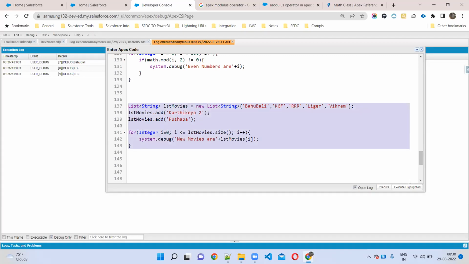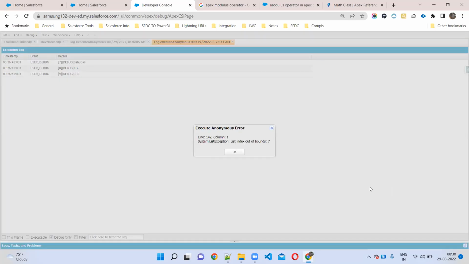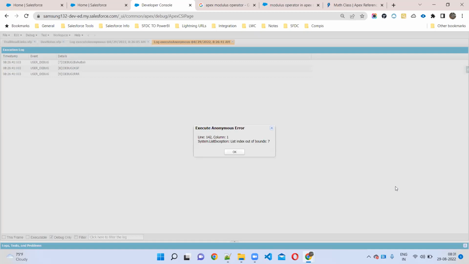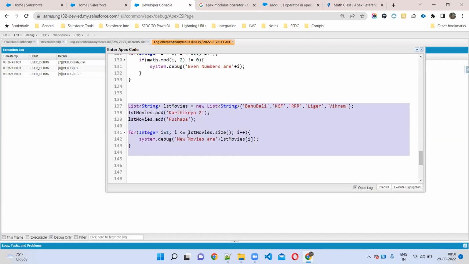Like this, you can go to each element. With a normal for loop also you can go to each element. List index out of bound 7. So I think here we need to start with 1 only, no? Instead of equal to, we don't want equal to. If you put equal again, it will come 7 plus 1. There is no other movie after 7, right? That's why we'll take this.